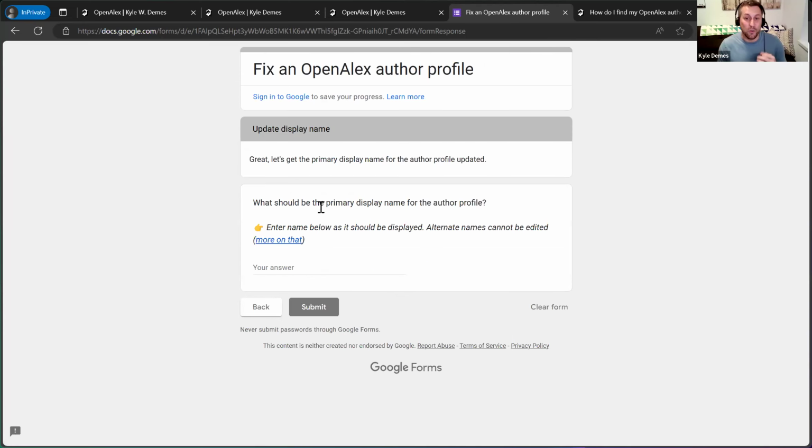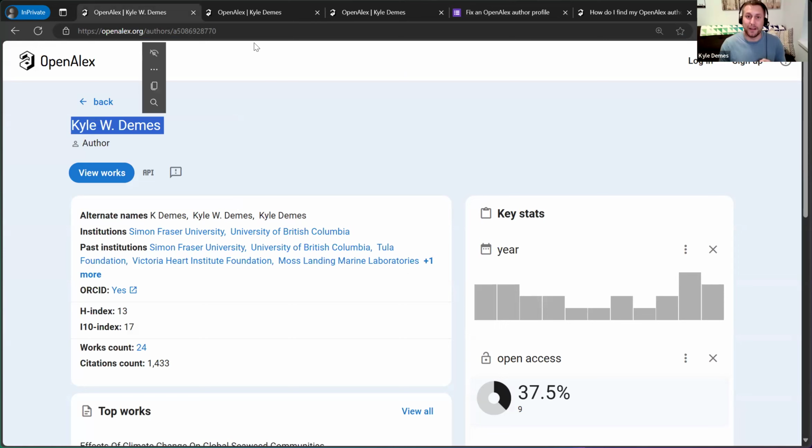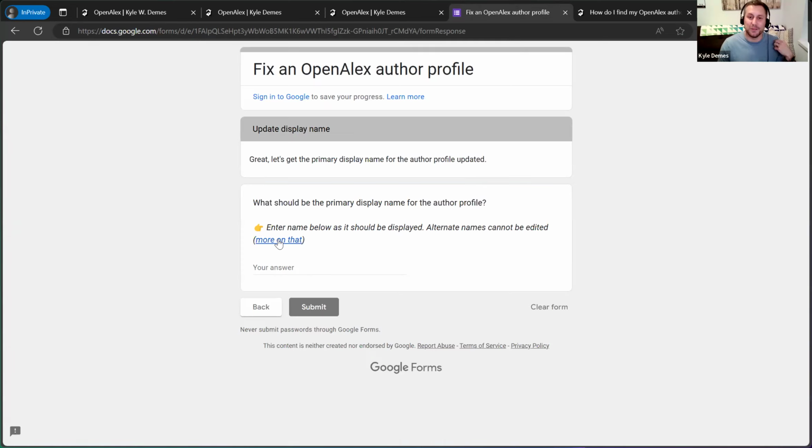Next, it's going to ask you what should be the primary display name for your author profile, and enter it how you want it to be displayed. Now, you notice there were some alternate names on this profile. You aren't able to change these. These are actually how your name is reflected on publications. And if you have former names, they'll be on there, but you can check which one is the primary. And there's just a link to more information on that if you're interested.